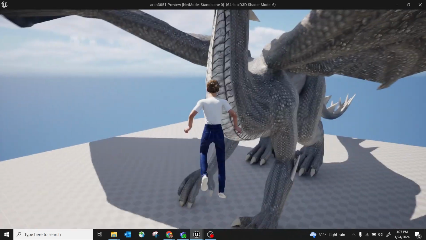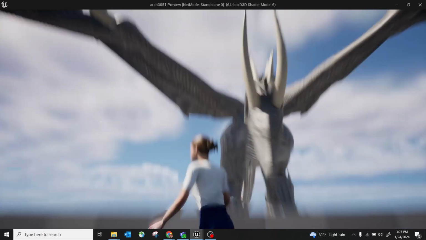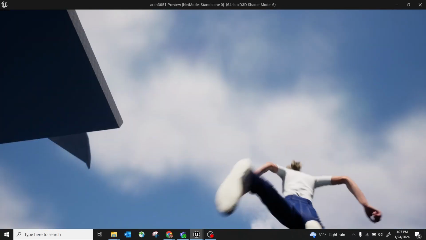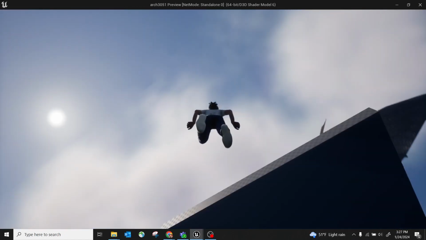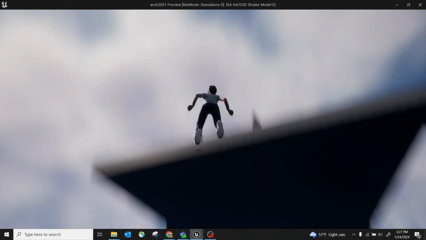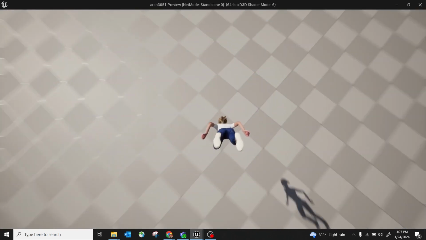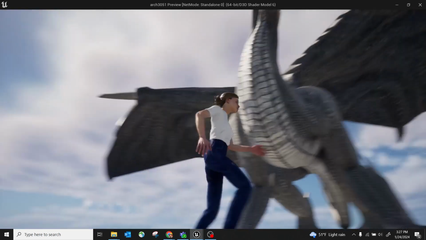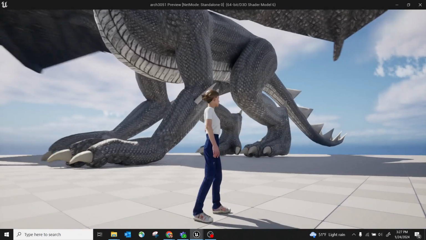Sometimes there are deficiencies. Unless you know how to use Blender or Maya or any other animation program, then you can manipulate these animations. Otherwise, I wouldn't recommend you do it within Unreal. It just makes things a little bit easier if you use Blender or other tools.